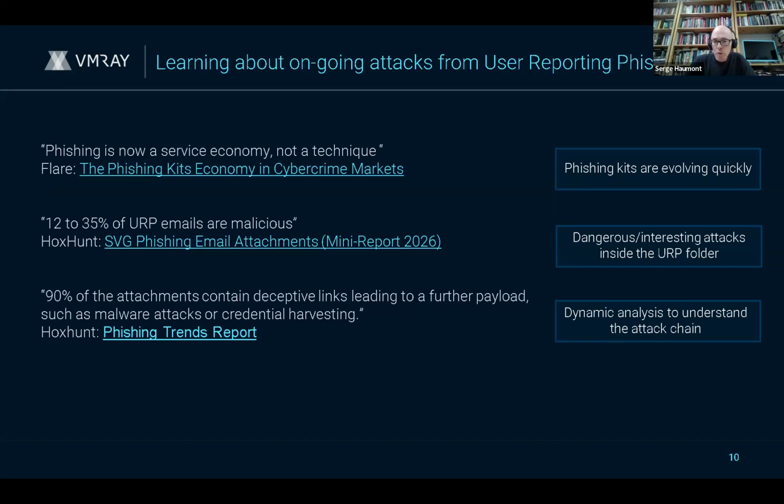What we do with MDO is we extract the URL from all the alerts, but we extract the attachment only from the user-reported phishing. The reason is that if you have a malicious email detected, the attachment will be blocked outright by Defender, and we don't have access to it. But if it's a user-reported phishing, the attachments are available.